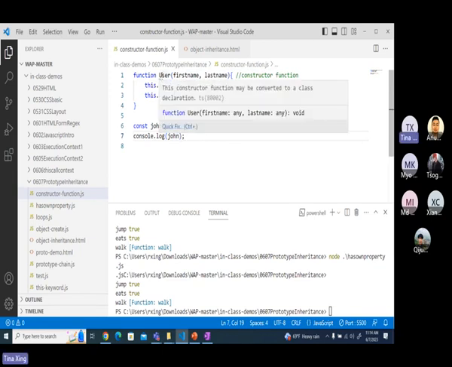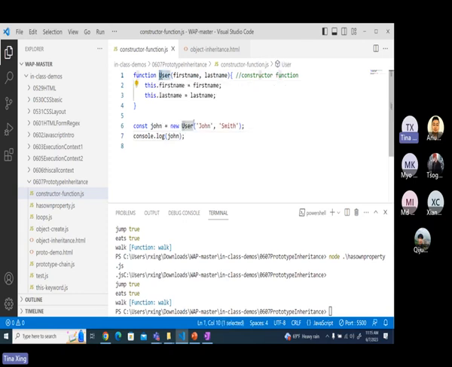Because normally when we define a function, the first letter is lowercase, right? But here I use a capital case, and then Visual Studio Code detects you probably want to use this one as a constructor function, and it suggests to use the class instead of construct function. Okay. This one we explain later. Details.